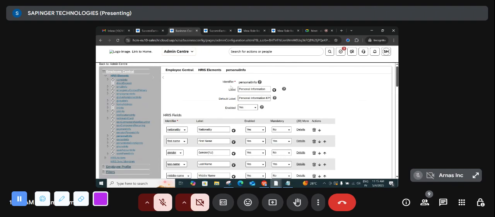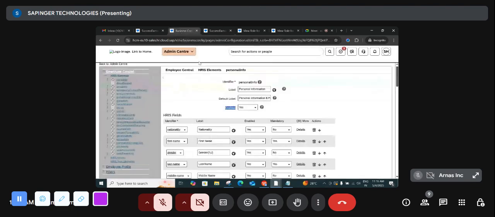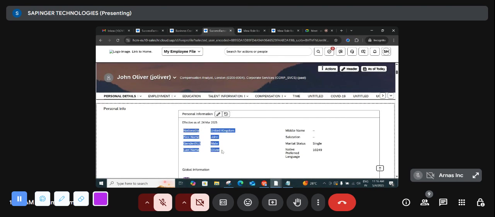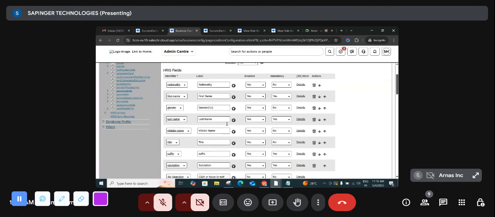Okay, both will be the same. Almost there's no difference. Okay, and if you want this one to be enabled, you have to put it as yes. If you make this one no, in the front end, this will not show to you. Okay, that is all. And whatever fields you are seeing here, nationality, first name, last name, gender, marital status and all, the same fields will be visible here. Okay, enabled, mandatory. This we have already understood from the workbooks point.